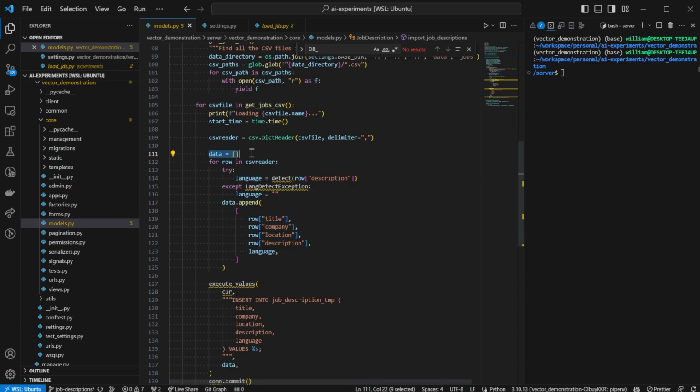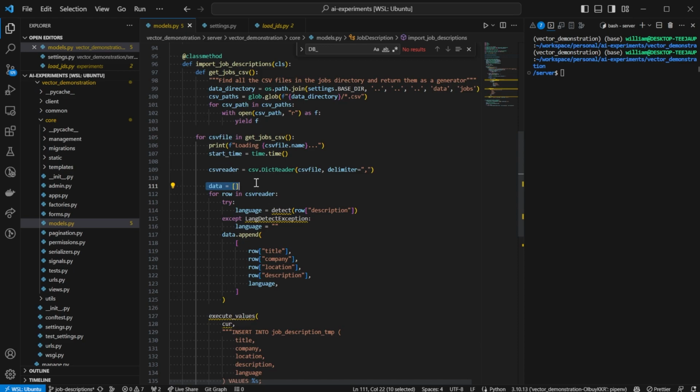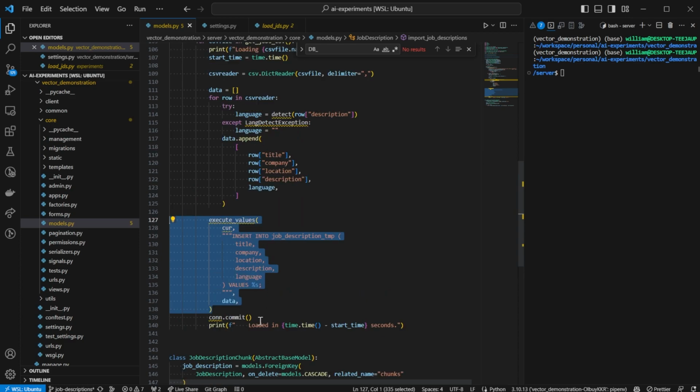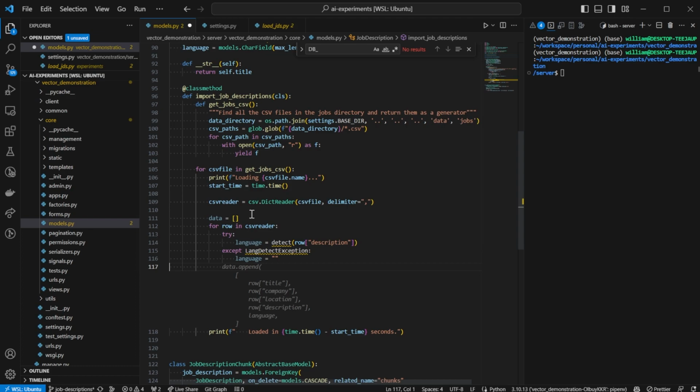What I was doing here before was setting up a list to receive all the data from each CSV file, and then bulk inserting the contents of that into the database. I'm just going to reset this, so to speak, and then write it from scratch for Django.